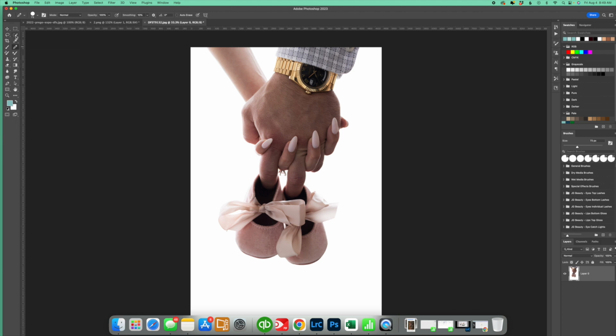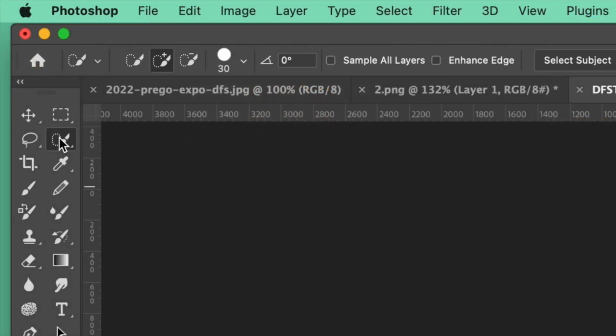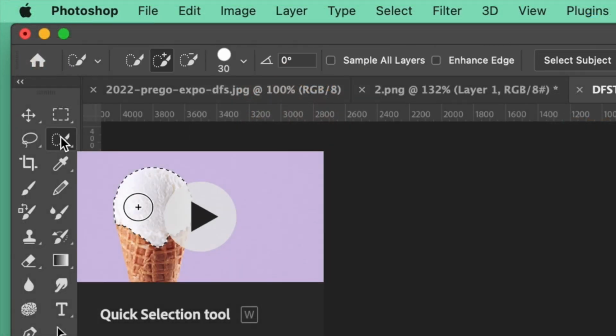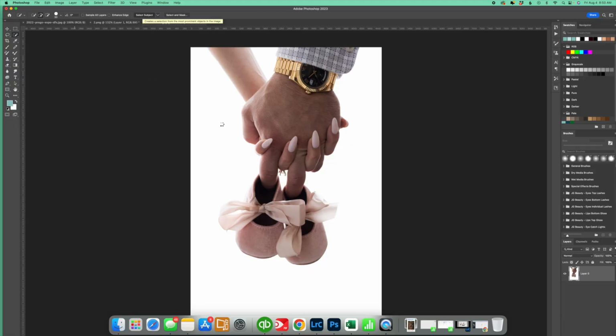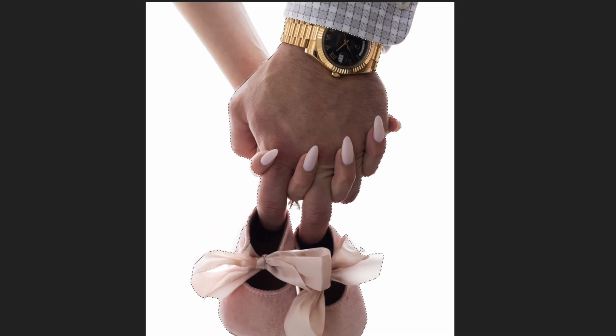Next step, you're going to go over to your toolbar and click on the quick selection tool, and at the top bar you're going to see you have this quick key to select your subject. We're going to do that. Now Photoshop is going to automatically try to select the subject. It does a really good job, but you do need to pay attention. You can see these little marching ants. They cut off here at the watch. They're not including this arm over here. We really want it to select all of this so that we can erase the background.